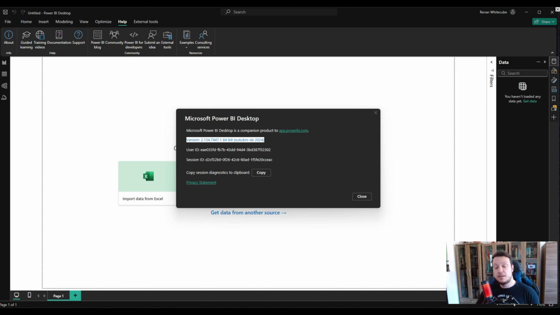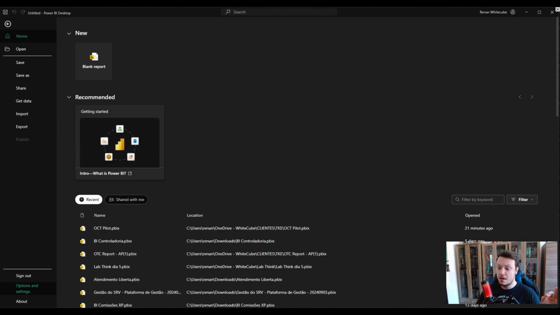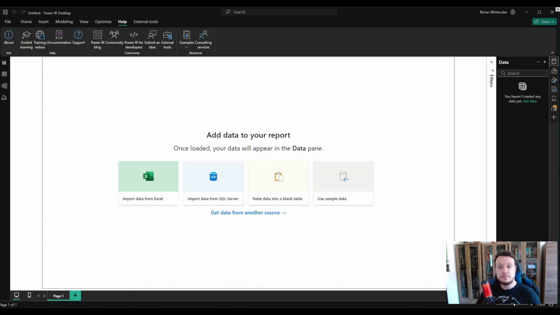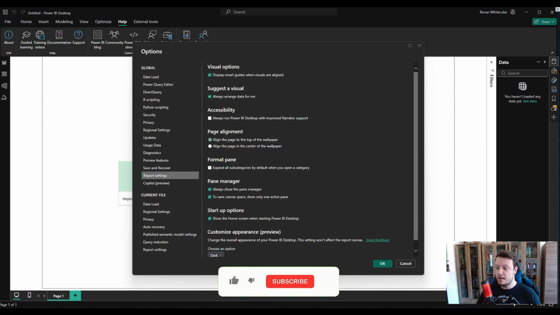The first time you update your Power BI to this version, a pop-up will appear saying that the dark mode is available and asking whether to activate it. If that doesn't occur, you can manually activate it in the options menu. Just go to File, Options and Settings, Options, and here in Report Settings.